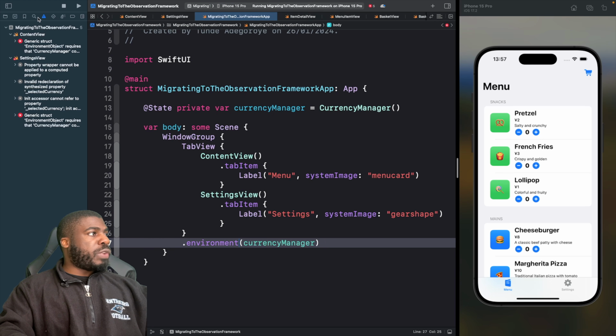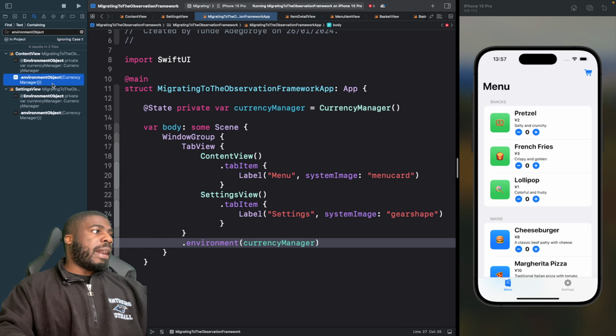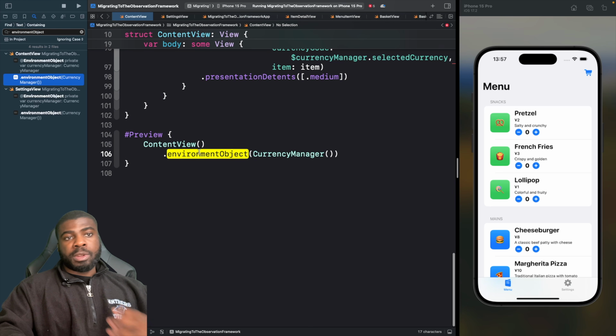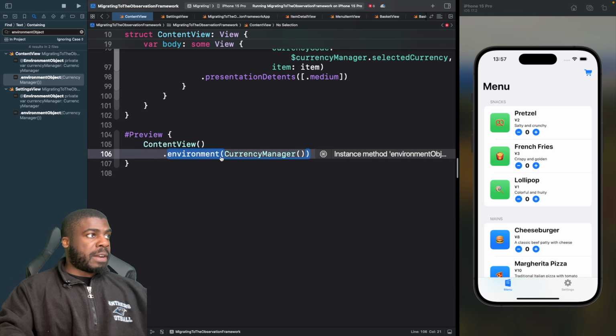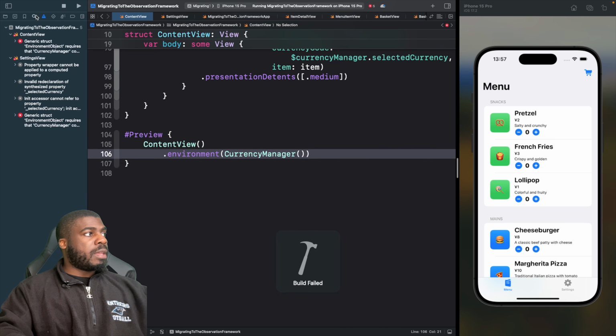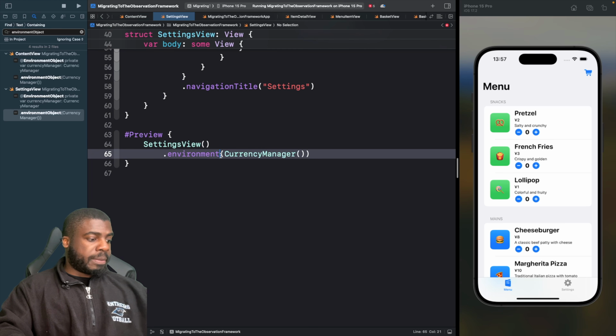So we'll just search for any reference of environmentObject in our project. And wherever we use the environmentObject modifier, we'll just rename that to simply be environment. So I'll do it in this file here. And then we also have another reference of it here, so we'll do it as well.